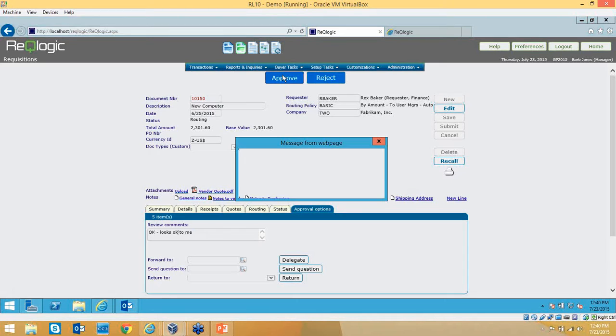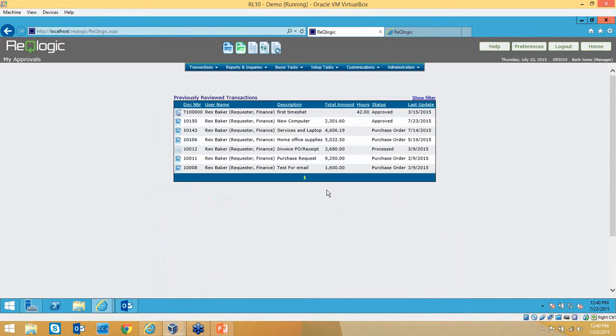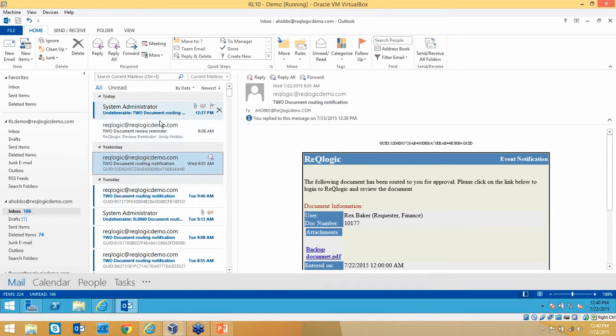So she's going to go over budget, and she can answer for it. And the only reason I'm taking it to that level is I want to show you what happens when a transaction goes all the way to the approval process. So email notifications will go out to the requester.